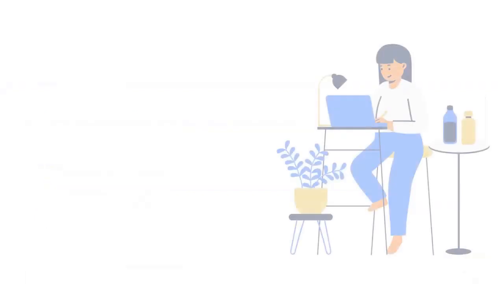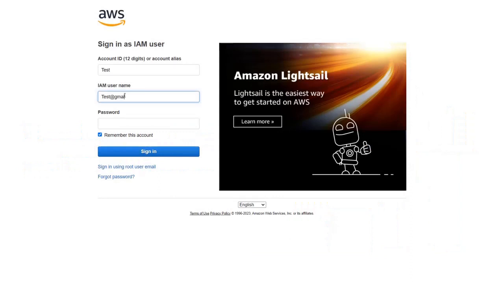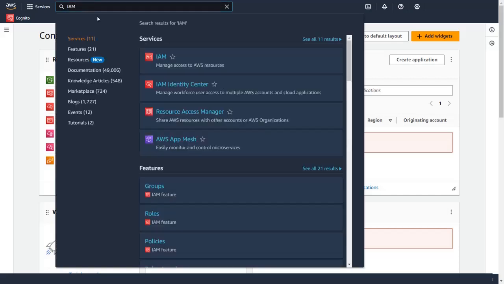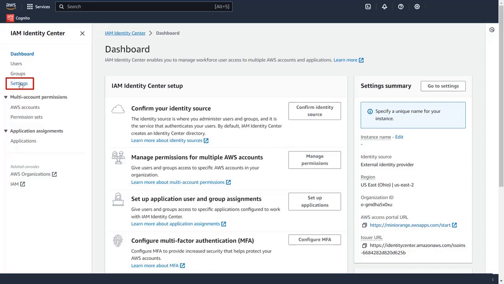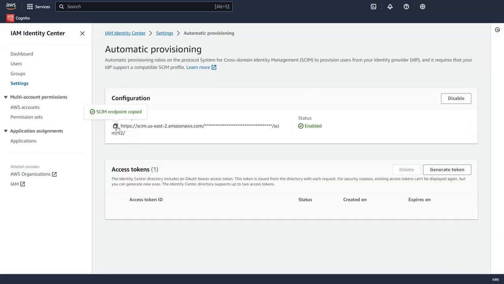To do that, let's configure AWS SCIM Server. Log in with your AWS credentials. Search for the IAM in the search box, and click on the IAM Identity Center. Go to the settings from the left side panel. From the Actions dropdown, select the Manage Provisioning. Copy the SCIM endpoint URL.